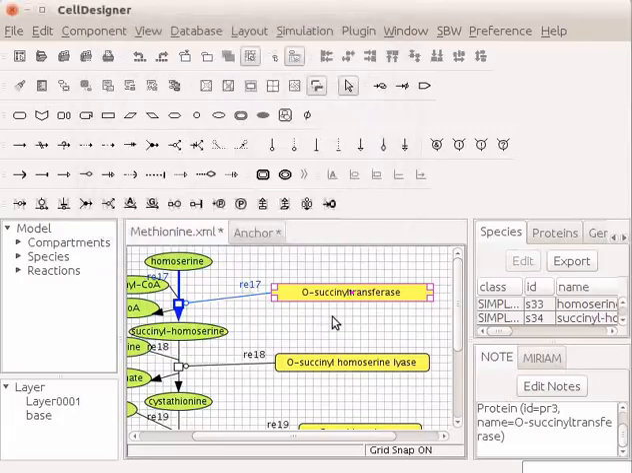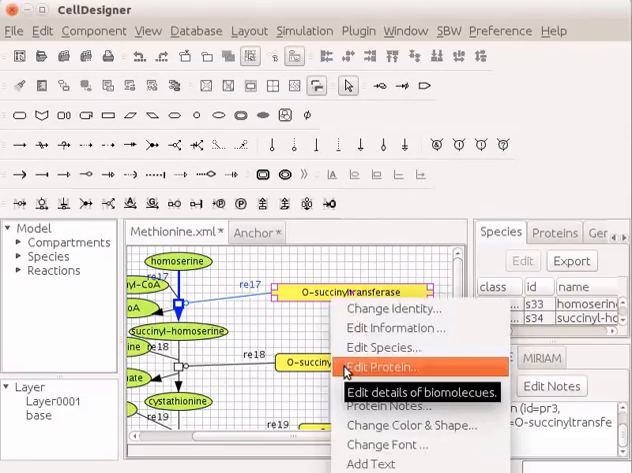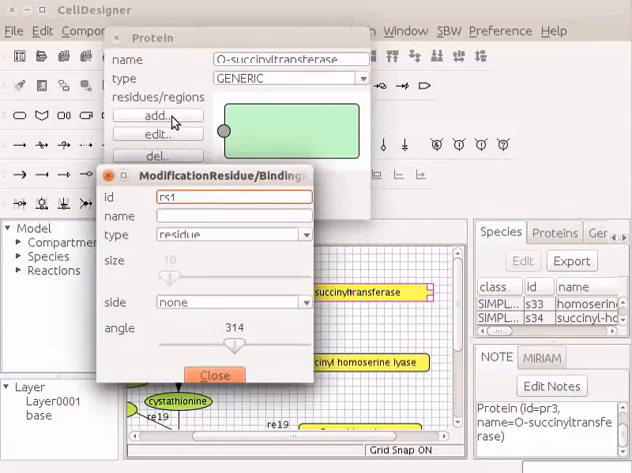We can also add regions to a protein. Right-click on a protein on the draw area. I will right-click on O-succinyl transferase. Scroll down and click on Edit Protein. Dialog box Protein appears on the screen. Under the tab Residues/Regions, click on the Add button.